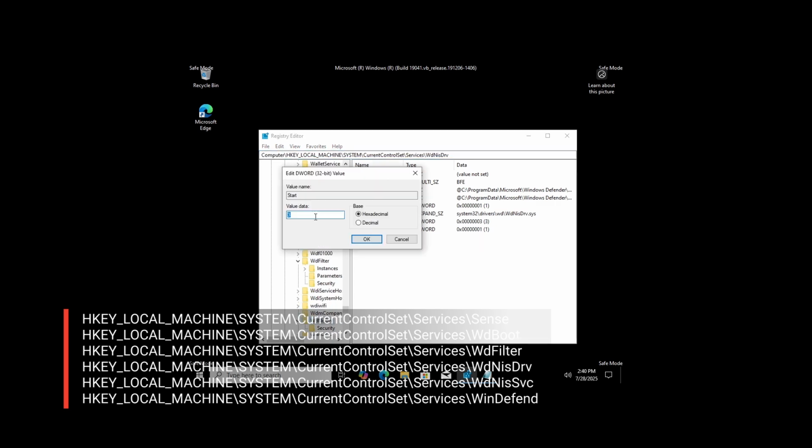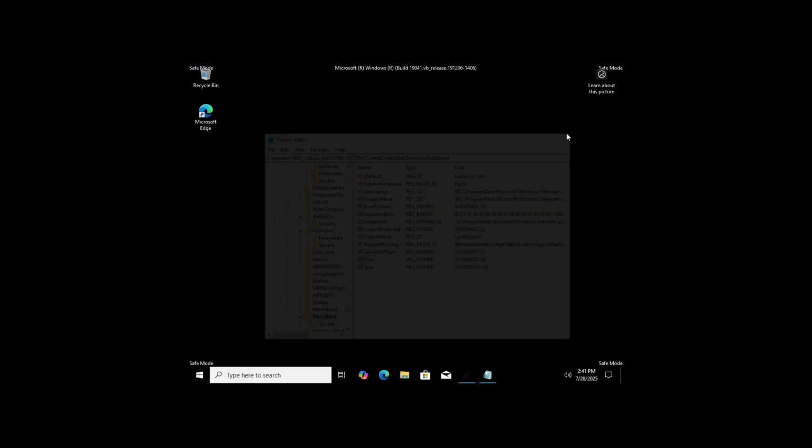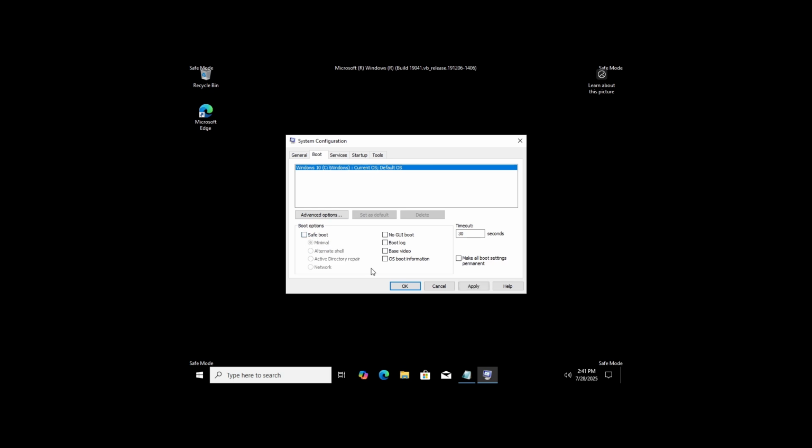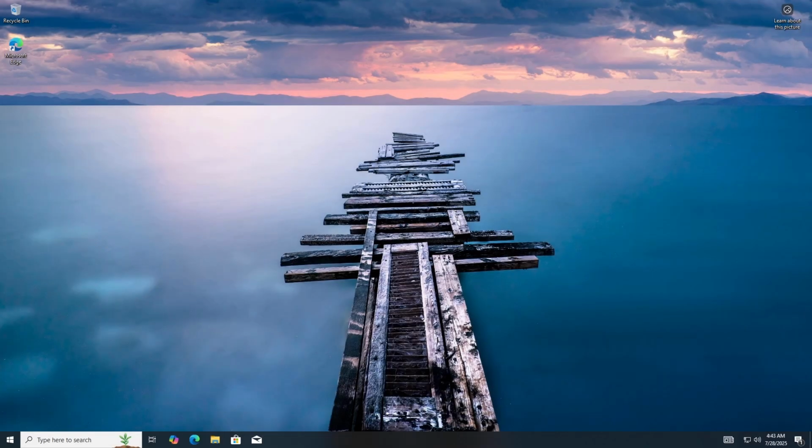For each of the following folders, set the key Start value to 4. This prevents Defender services from starting. If needed, enter the System Configuration again and disable Safe Boot under the Boot tab. Then restart your PC.